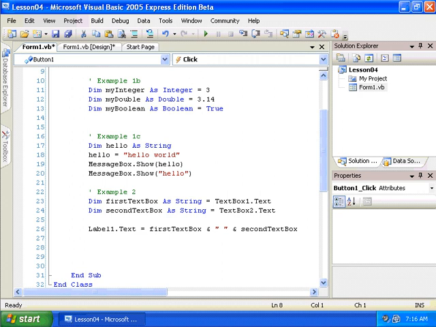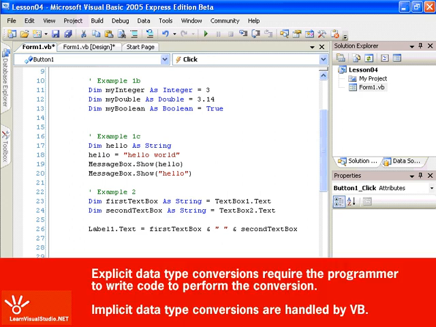So what happens if you try to put a value into a variable that's already been declared as one data type, but the value that you're trying to put into that variable is the wrong data type? What's going to happen? Well, the answer is not so simple. In some cases, the value will be what's called implicitly converted to the correct data type, which simply means that the Visual Basic compiler will perform the conversion for you, and you really don't have to think about it.